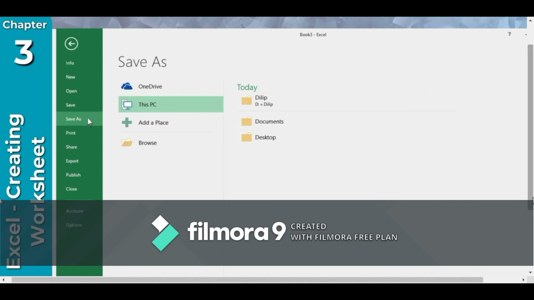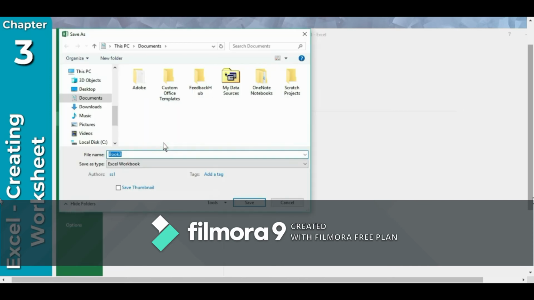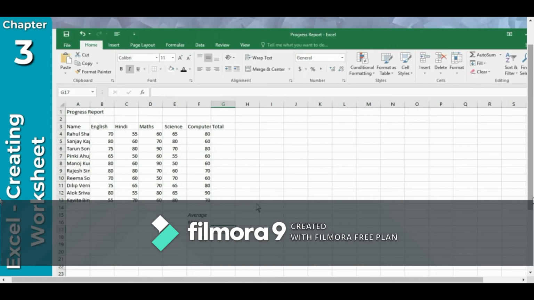The locations where you can save the file appear here. Once you select a location, the folders available at that location appear on the right-hand side of the screen. Click on Browse. The Save dialog box will appear. Click on this area to navigate to the folder in which you want to save the file. Type the name of your file. Click on the Save button. You can also press Ctrl+S to save your file.